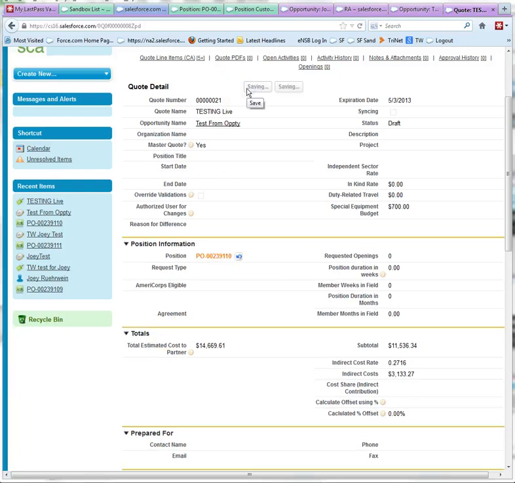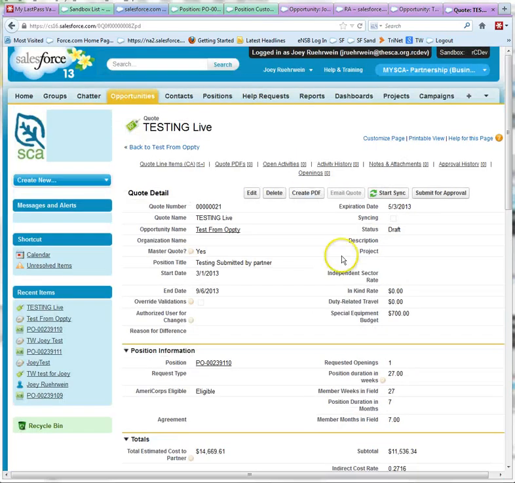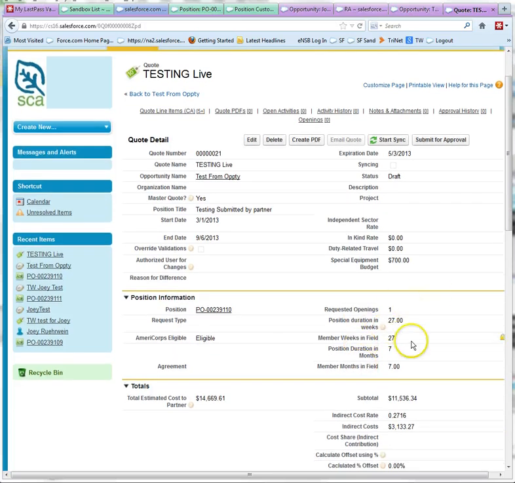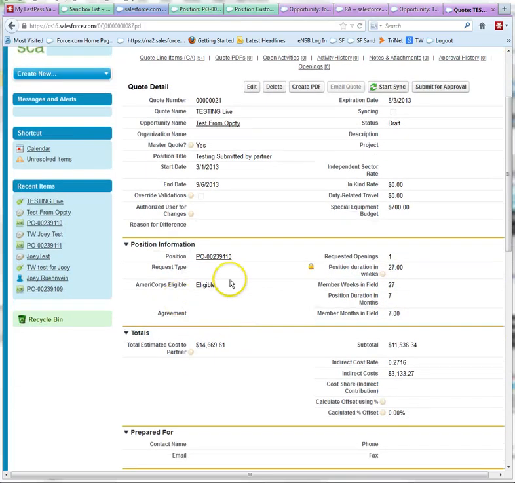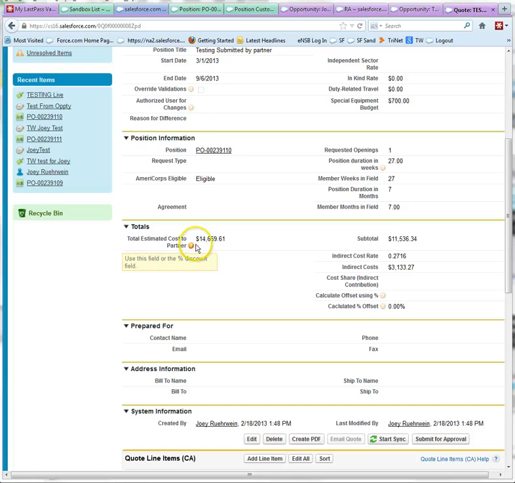And you'll see why this is important, because this populates all of our information about the positions, being AmeriCorps eligible, duration, and so forth. And we can see at this point what our estimated cost to the partner is.